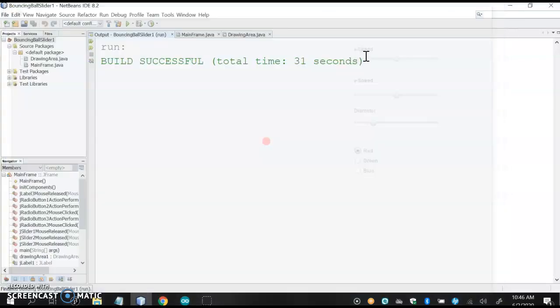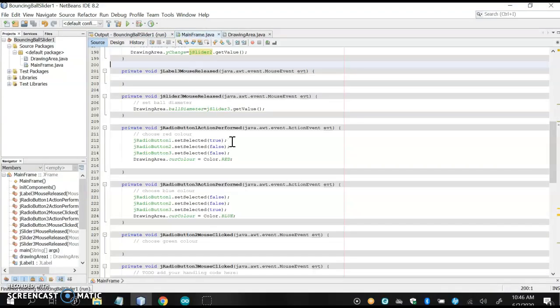Okay, so back to the mainframe class and the coding. Here's the red button. So if I click the red button, I set the set selected property for the radio button 1 to true, and that makes the dot appear beside the red button, and I set the other two to false. And then I set my current color variable that's in the drawing class, I'll show you that in a minute, to the red value, to color red.